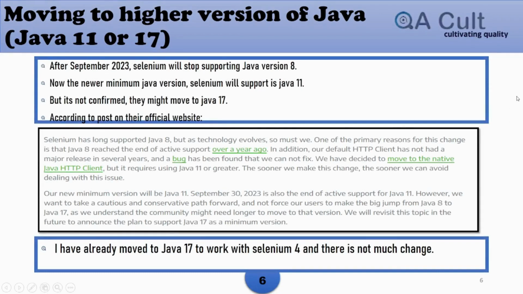So now we have to discuss why it is required to move to a higher version of Java, Java 11 or Java 17. It is required because from September 2023, Selenium will be stopping support for Java version 8. So now the new minimum version which Selenium will support is Java 11. And that too is not confirmed. We might have to move to Java 17.